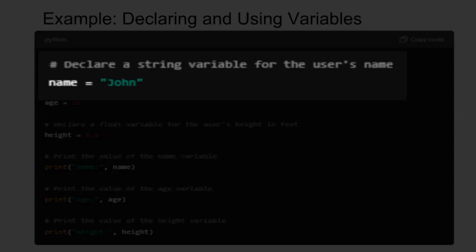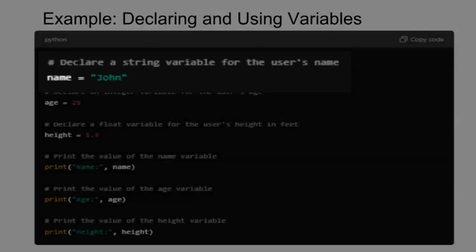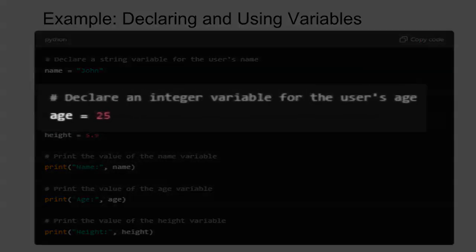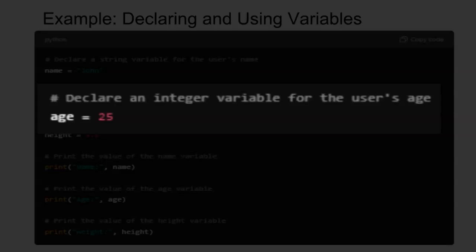In Python, strings are sequences of characters enclosed in quotes. Line 2, age equals 25. This line creates a variable called age and assigns it the integer value 25.